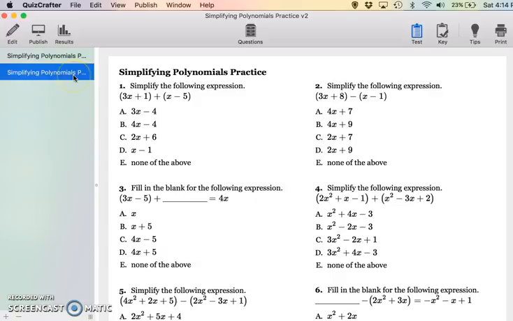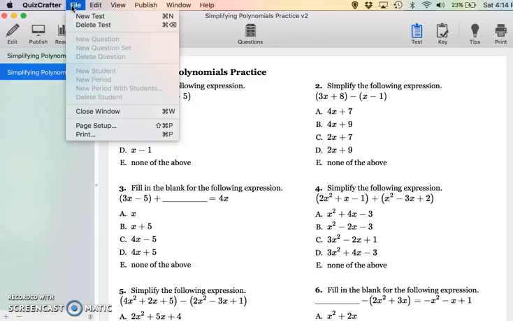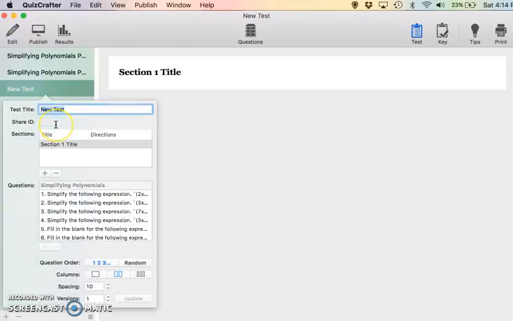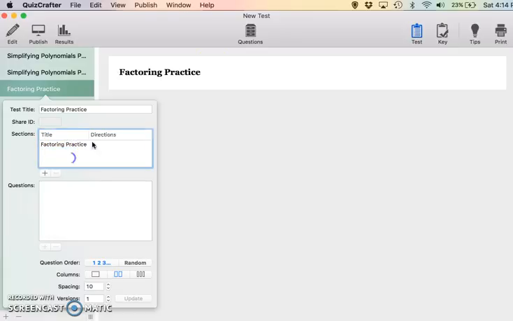So just to go over some of the basics of how to use QuizCrafter, and I'm pretty new to the program myself, so I don't know much more other than the basics. But to create a new test, going to the File menu at the top, we can then choose New Test. And then we can edit that. So I'm going to do a question on factoring. So I'm going to call this Factoring Practice. And then by changing the name of the section, this will show up now in our preview over here of this is what the quiz will look like.